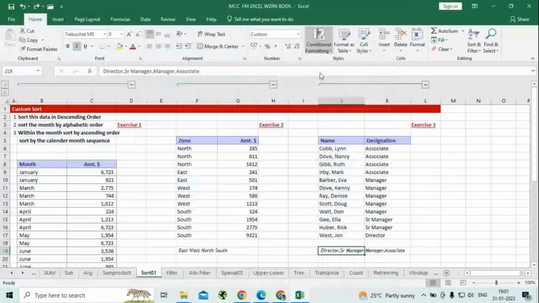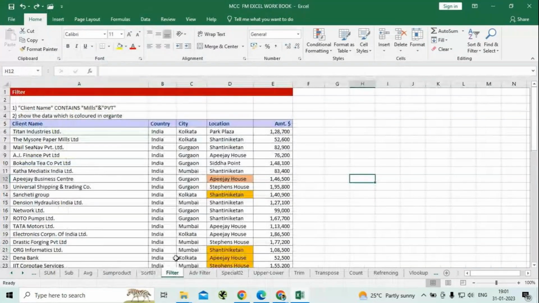So the next thing is filter. Sorting means arranging. Filter means you are going to hide the data and keep visible only that required data on the screen. You are going to hide the data not required and keep only what you wanted. So how to do this? For this, it's not required to select the whole data. You have to select only the heading.